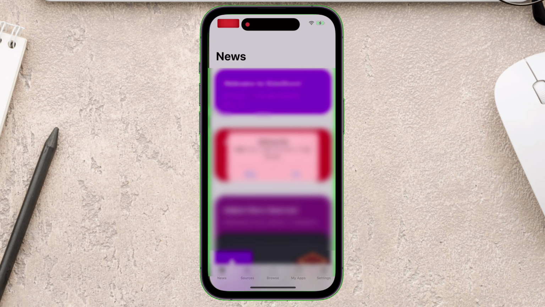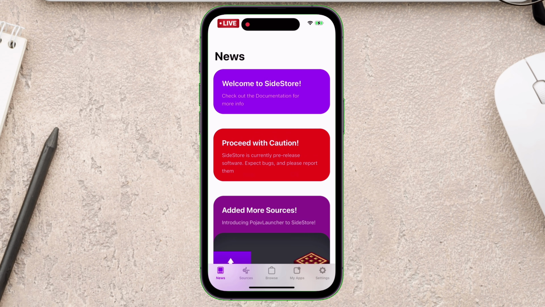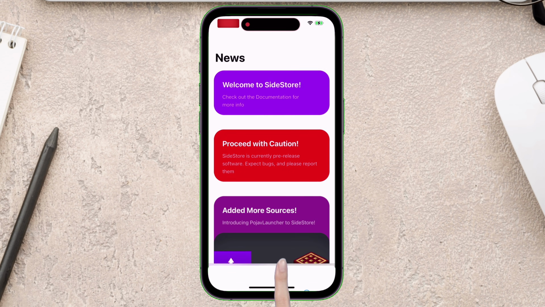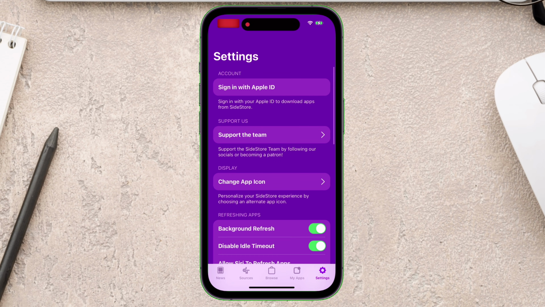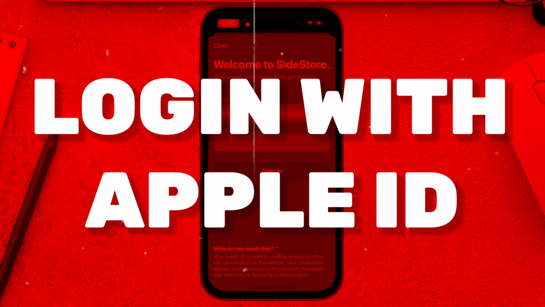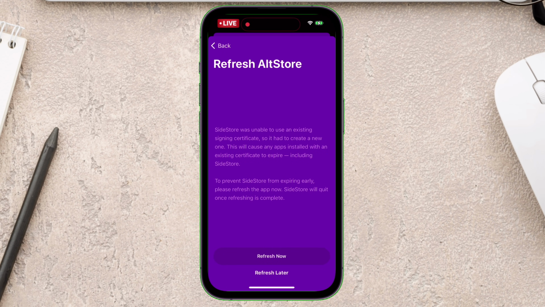Next, launch the SideStore app and tap on the OK option. Locate the pairing file and import it by tapping on it. Once done, go to SideStore's settings and log in with your Apple ID and password. Once logged in, our SideStore setup is complete. If you get a pop-up like this, just tap on refresh later.